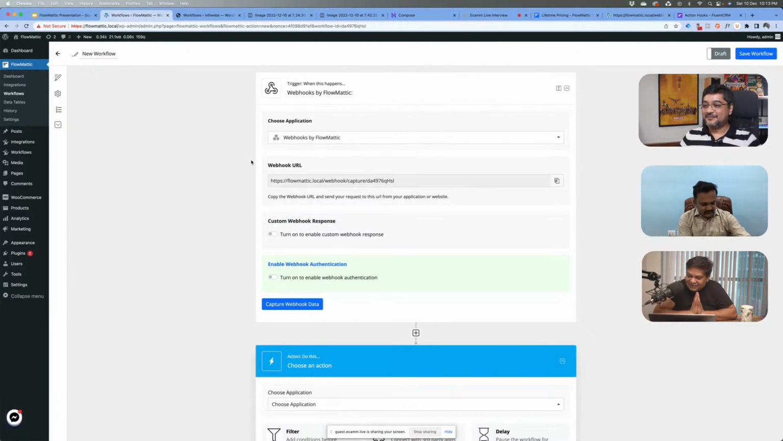What the possibility is, you can just use this webhook URL inside any of your SaaS tools, any of your funnel builders, or any of your external forms that allows you to send the data to a webhook. That's what we want to hear. So hopefully that answers it.